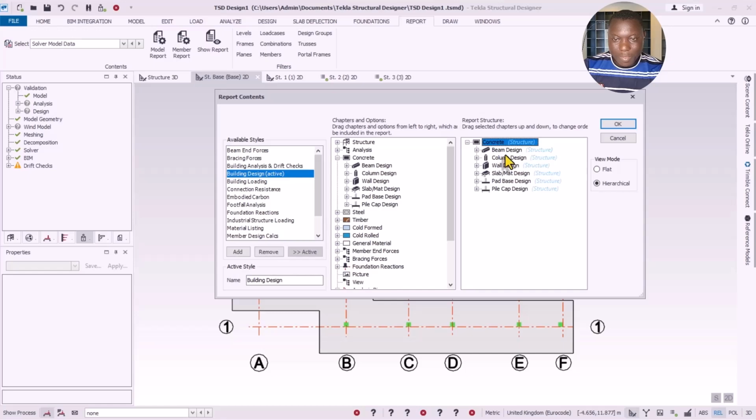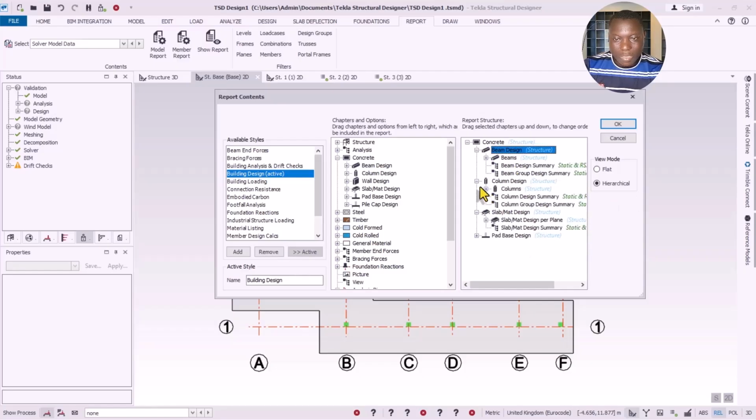So here we have the beams, the columns, the walls. We don't really need the wall because we don't have walls here. You see how I'm moving them. And then we have the pile, we don't have pile right here. Move this one out. And then we have the pad design. You see, I have this. We have the slab/mat design. I have this as well. And then I have the columns. So if I want to produce all of this at once, I'm good to go.